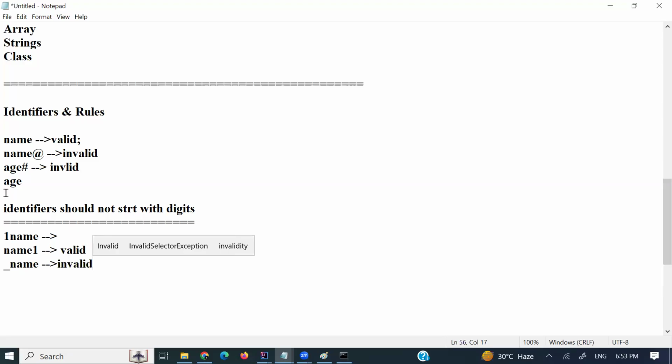After an underscore, it is valid. Like this, "@name" is invalid. But "_name" is valid, because for example, "_fname", you can add "fname". That's it. Or "$name", dollar name, also is valid. Some of the guys will give it like this only. It is also valid. But "@name" is again invalid here. That's all about it.